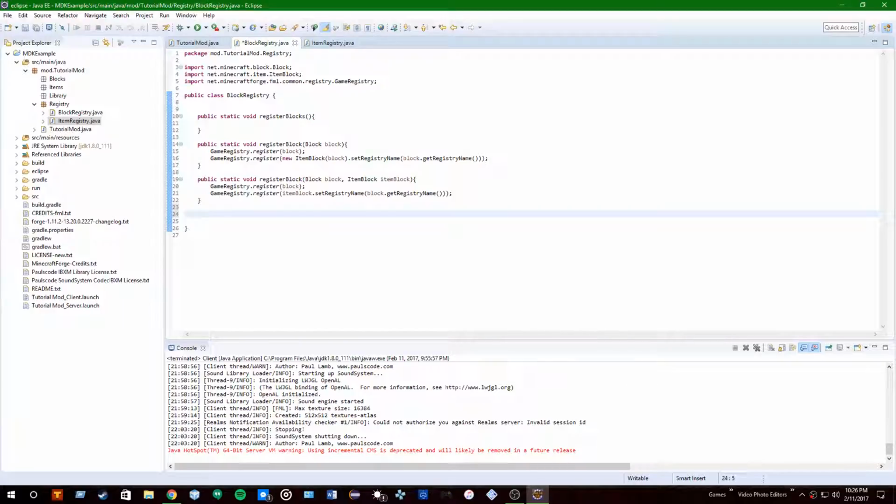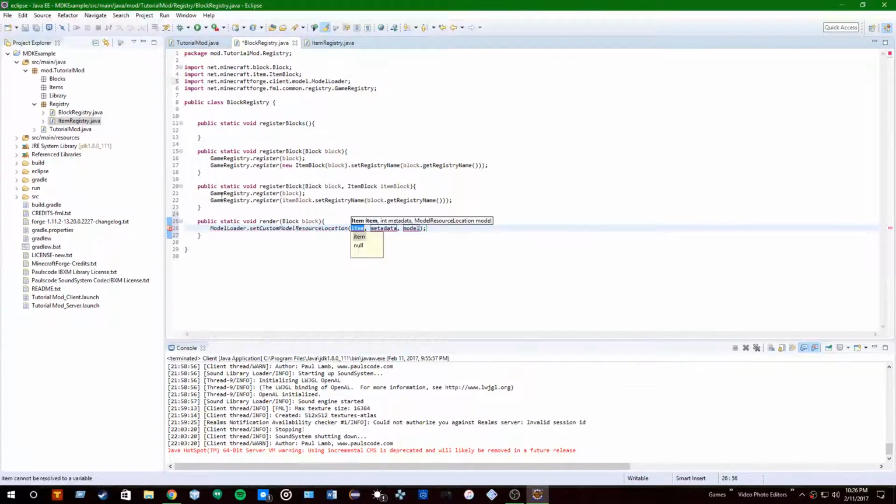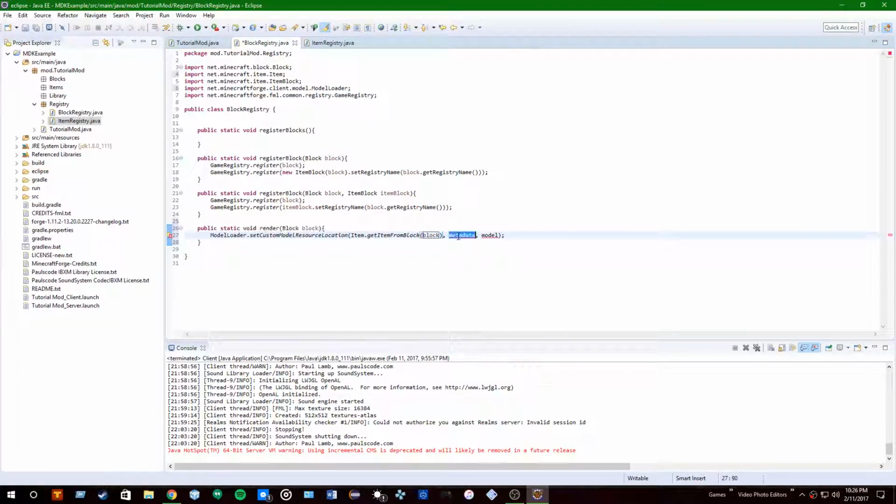All right, so now we need to do the renders for meta blocks as well as our regular blocks. So we're just going to go with the regular blocks first. So public static void register. You know what? We're just going to go render because block. Usual stuff. Now it's no longer Minecraft dot get Minecraft dot all that stuff. It is now model loader dot set custom model resource location. Now it's going to be item dot get item from block. The metadata will be 0. And then here it's going to be new model resource location. New resource location. And we got to go tutorial mod dot ID.